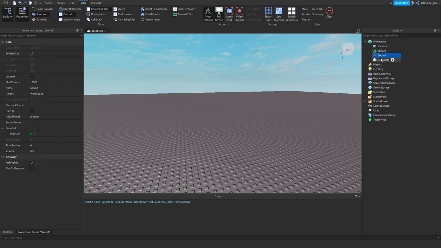Now you can put a sound in the workspace, you can put it in ReplicatedStorage, or ReplicatedFirst, you can put it wherever you want really. I just put it in the workspace to keep it simple. But anyways, how do I get a song I want to play?